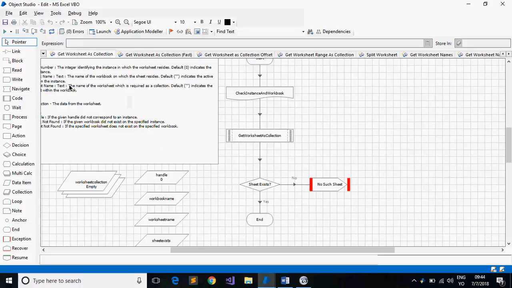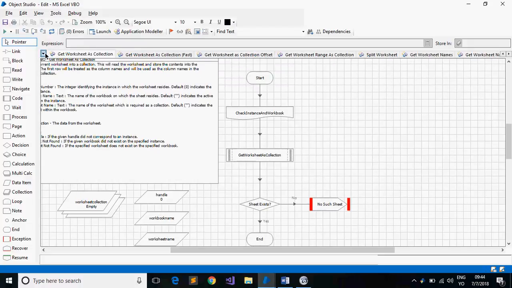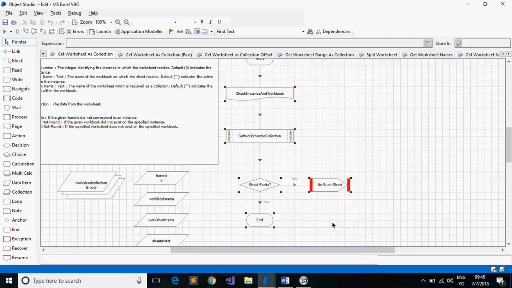Get worksheet as collection is this one. Either you can select it from the drop down here, or you can scroll right and left and find your actual action. This one is getting used internally. Get worksheet as collection is being called internally, and this is what it is.